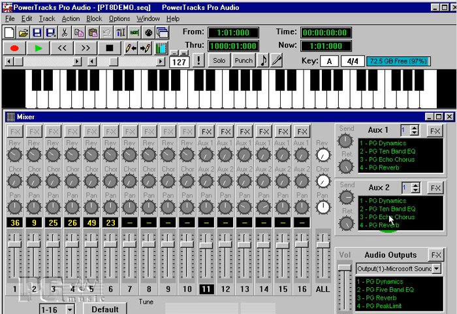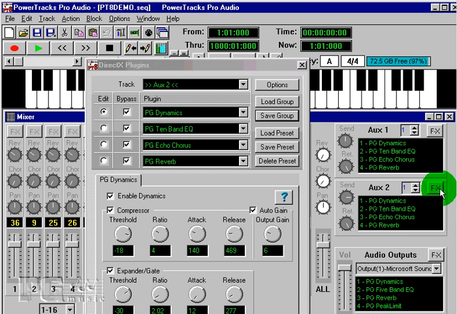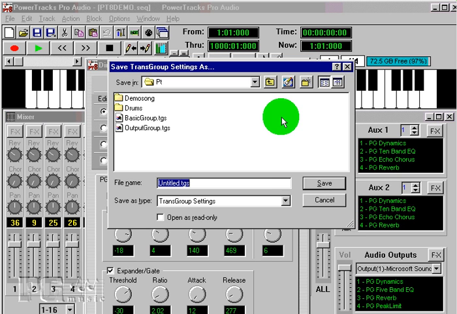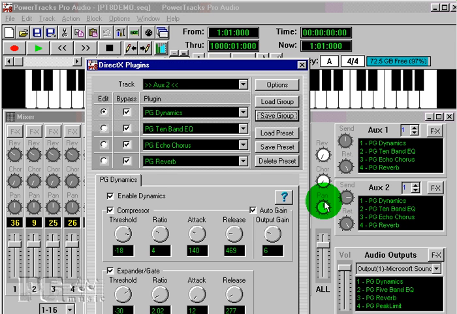We can use each auxiliary bus independently for its own effect. PowerTracks Pro Audio allows up to 4 effects to be assigned to each bus. And for convenience, we can save groups of effects and then load them easily. Once all the settings have been adjusted, we can save them as a preset. Here's how the effects will be used.